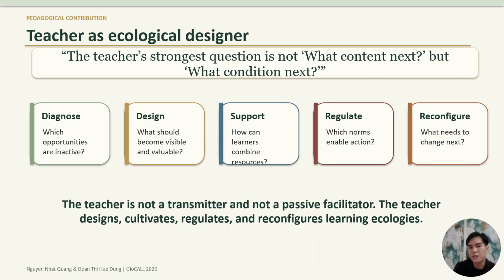So let me return to the teacher. The teacher is not merely a transmitter, but the teacher is also not a passive facilitator who smiles gently while the ecology organizes itself. A garden that needs no gardener is usually a screensaver, right? A teacher is an ecological designer.